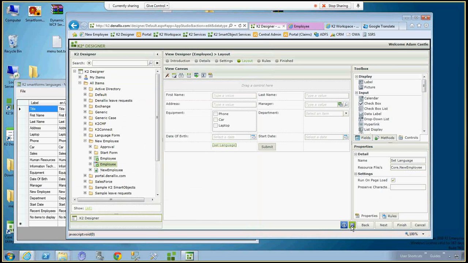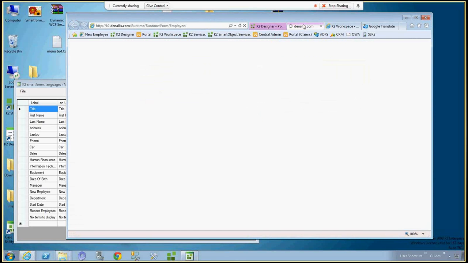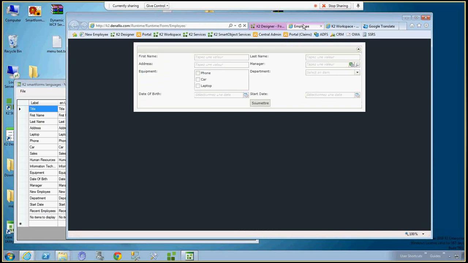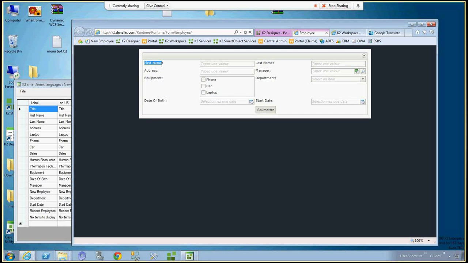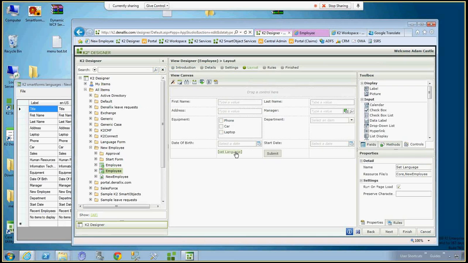Click on save, and then refresh the page. You can see once again not much has changed. The main reason behind this is that this text contains a colon: first name, colon. If we look within the resource file, there is no such thing. So instead of having to make another record for first name, colon, what we can do is go back into the properties of the control, where we have something called preserved characters. We can type in a colon.